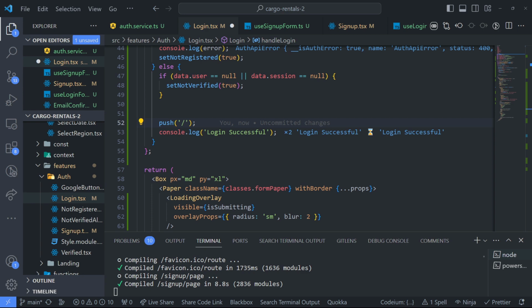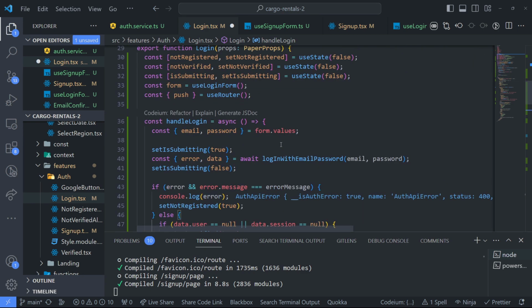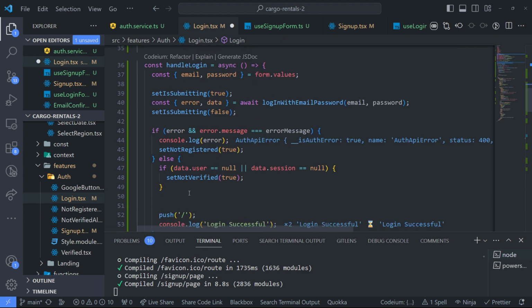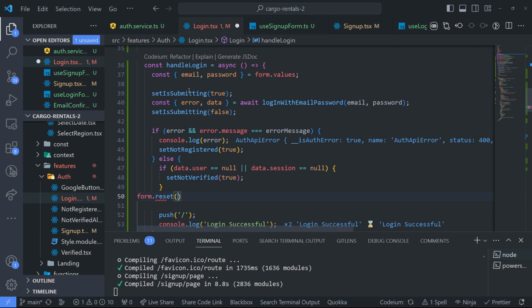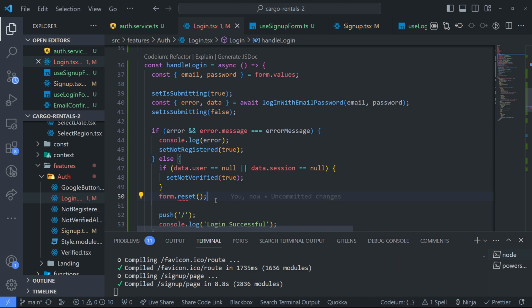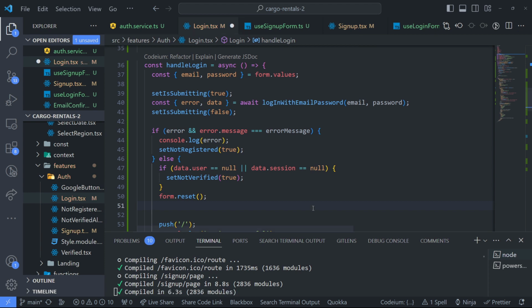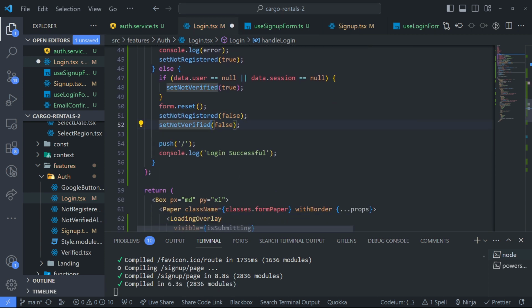And we want to also make sure we reset these values, and that's one. I'm going to do it up here. First of all, we want to reset the form, so we can do form.reset. Alright, so there's a reset function which is going to reset the form, and we are going to reset the local states as well. So let me put those here, and this is going to redirect to the home page.